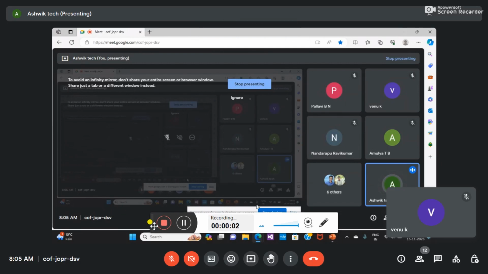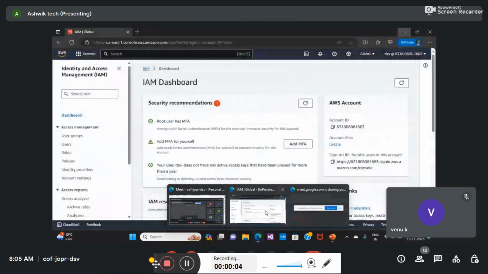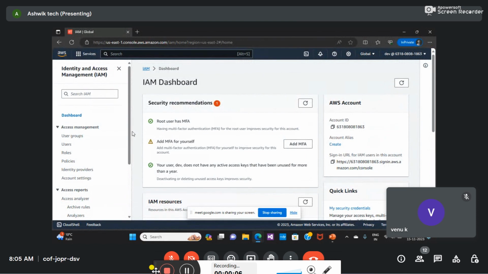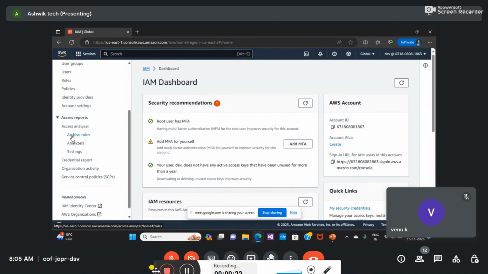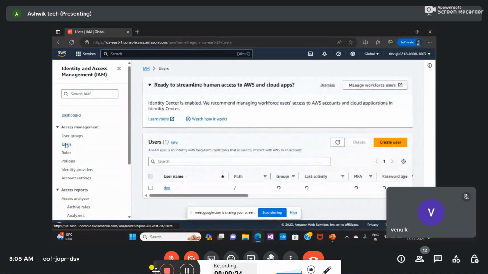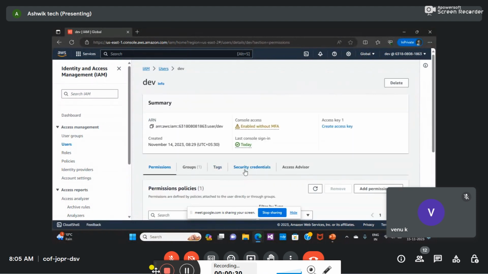So last class we discussed IAM. In that, we discussed users, groups, roles and policies, and we saw some settings about password policies, and how to generate a report out of this IAM model. And then I added one user as dev. For this user, I have given full access, administrator access.